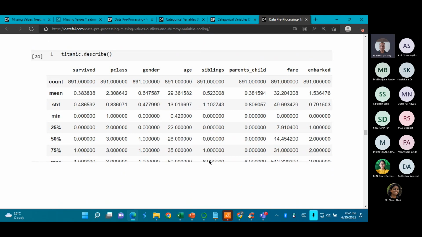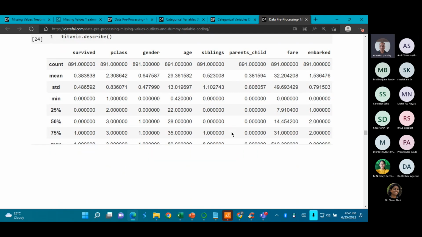So you can see, even though I don't have the max, let's look at the fare, right? You can see there is an extreme value of 543. I really don't have the full output, but you can see there's an extreme value of 543, while the 75th percentile is 31. What does it mean that the 75th percentile is 31, first of all?